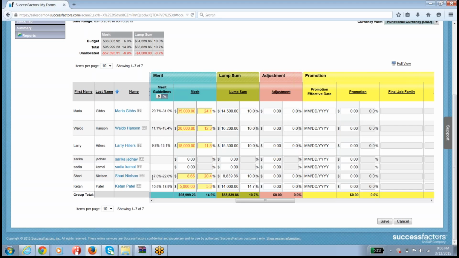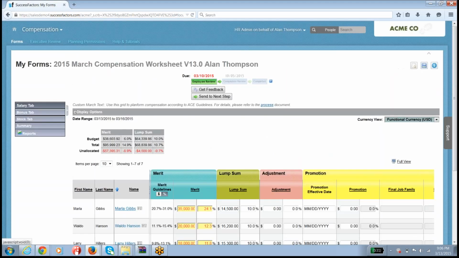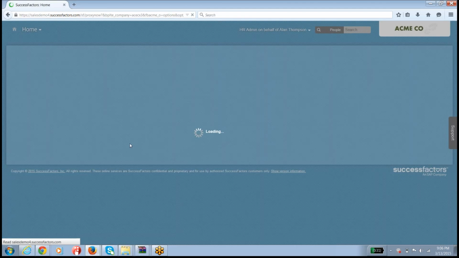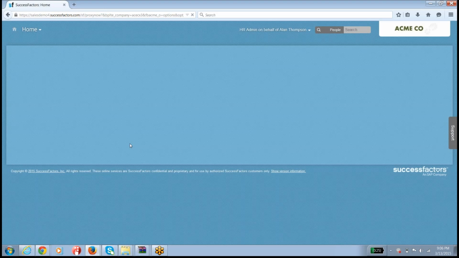So I changed the budget allocations. You can see here, right now I made it 10%. Earlier it was 6% for the budget of your merit component. So let me load that, which means that I'm going to launch a new compensation worksheet, Alan Thompson again, guys, and we'll see whether the budget changes or not.